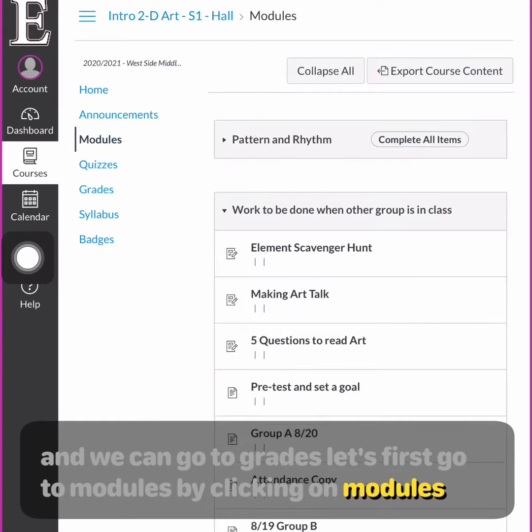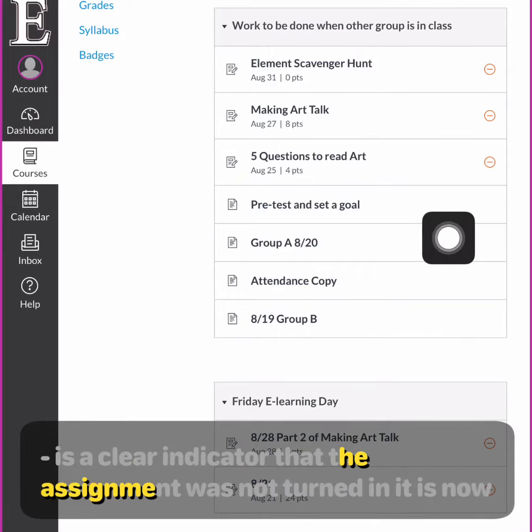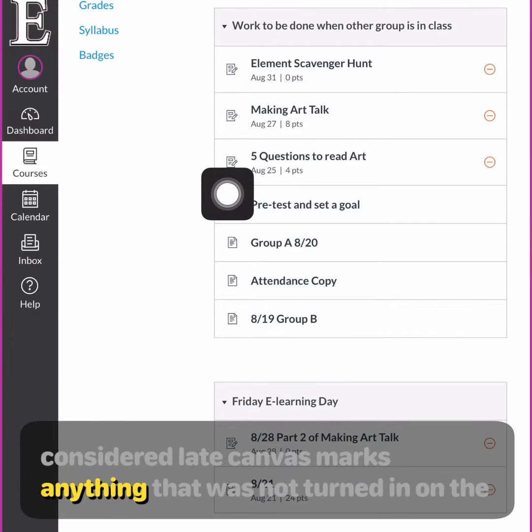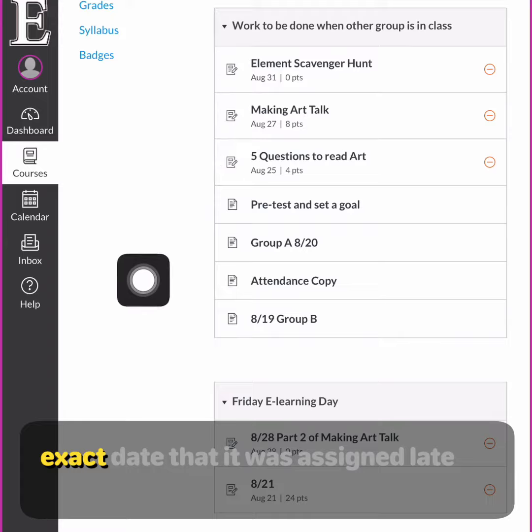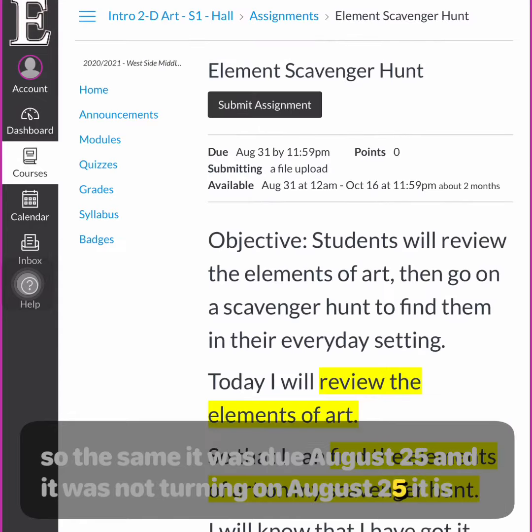By clicking on Modules, you will see on the right-hand side that there are red minus signs. The red minus sign is a clear indicator that the assignment was not turned in and is now considered late. Canvas marks anything that was not turned in on the exact date that it was assigned late. So if an assignment was due August 25th and it was not turned in on August 25th, it is considered late.